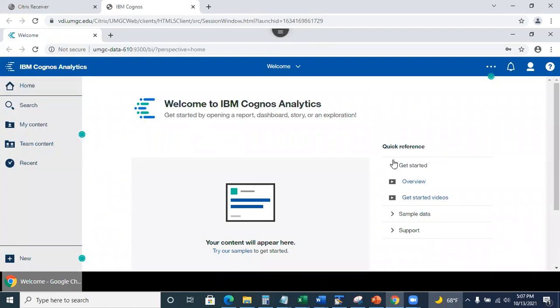This is the home page, right? Here, the middle section is called a canvas. What you see in the middle section depends on what screen you're at right now. So this is also the home page, right? When you click on home, you're here.